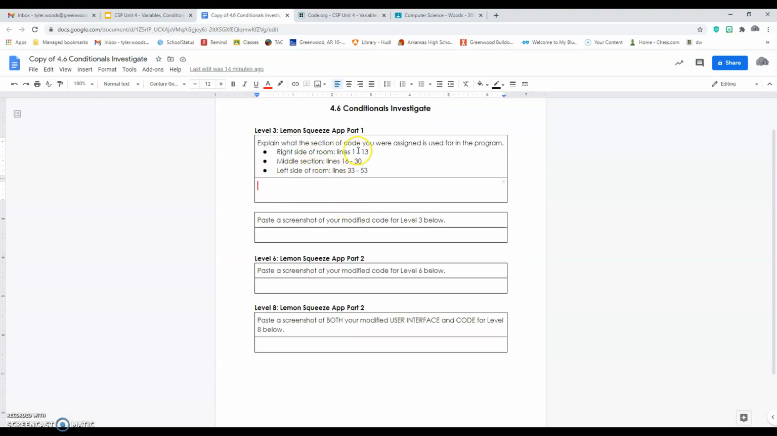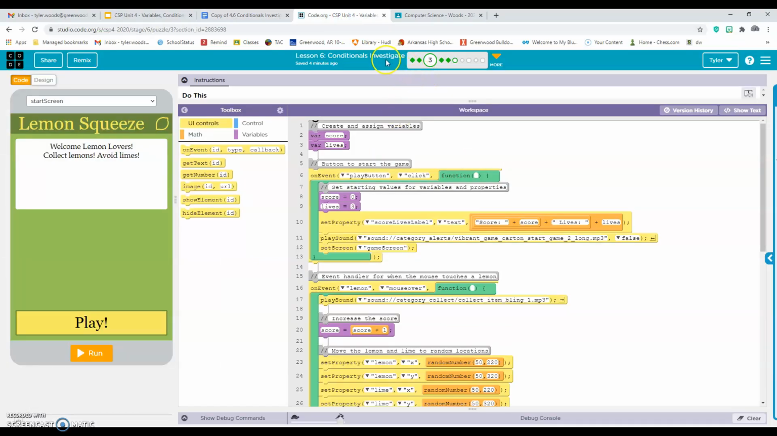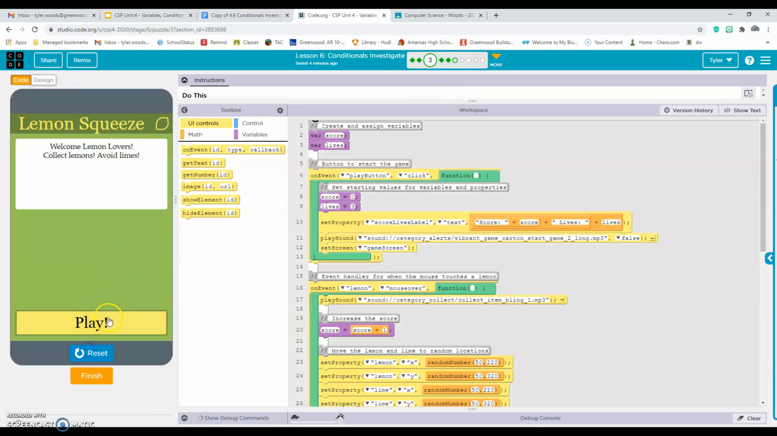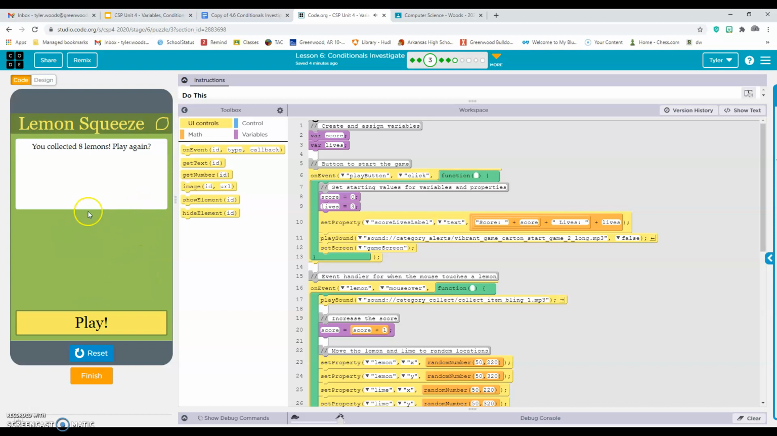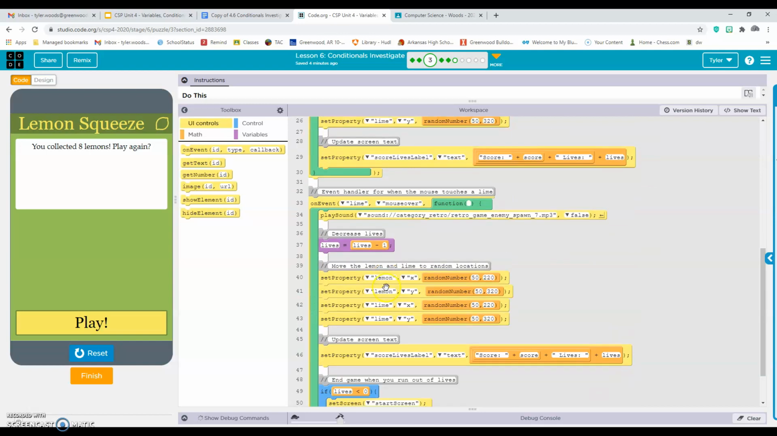We're going to explain what section of code you were assigned. So you guys at home are going to get to do the whole thing on your own, but I'll do it with you. Basically you're going to click on Unit 4, Lesson 6, number 3. You can click run and play the game. Basically every time you mouse over a lemon, it makes a sound and gives me a score. If I hit the line, it takes a life away. So what we're going to do is write what happens in the code.